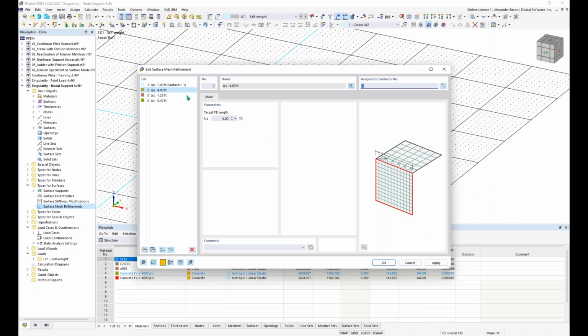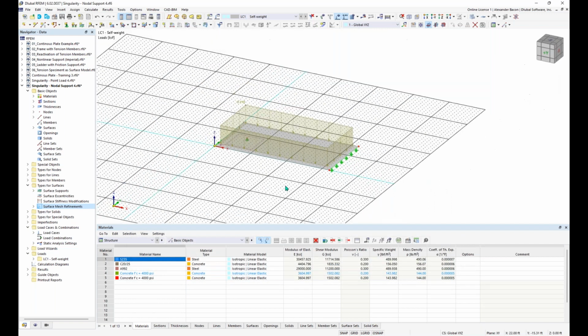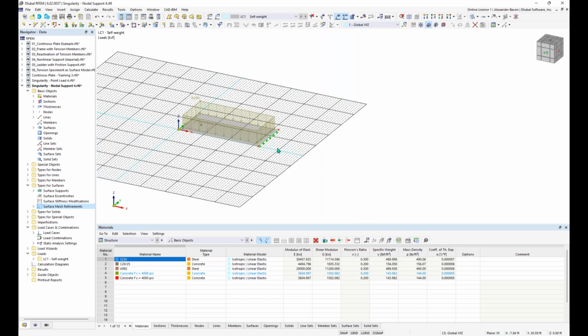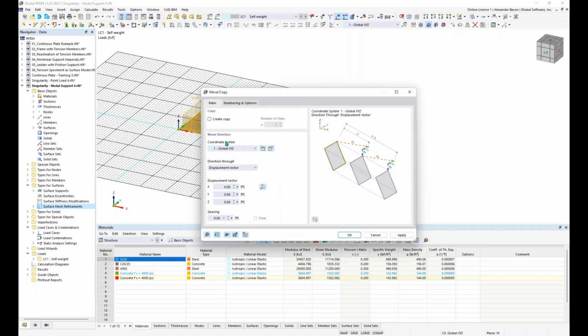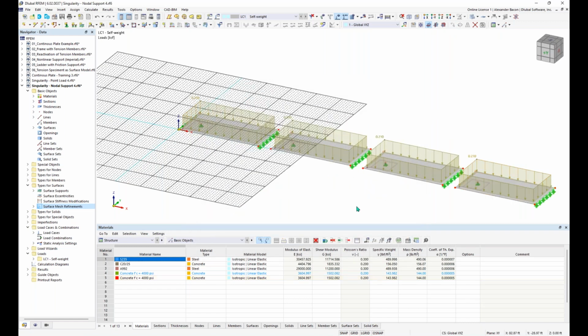Oh, wait. Oops, we didn't create our copy. So I'm going to click OK. And we need to create a copy of our surface here. Forgot to make our copy. So highlight that and go up here to the move/copy tool. Click on that. We want to create a copy, create 3 copies. These are going to be displaced 37 feet, again in the X direction. Click OK.